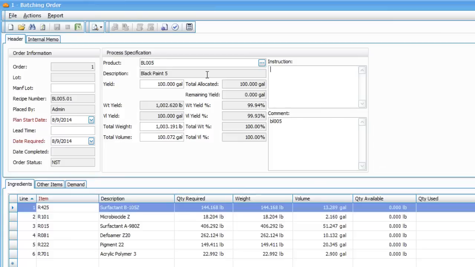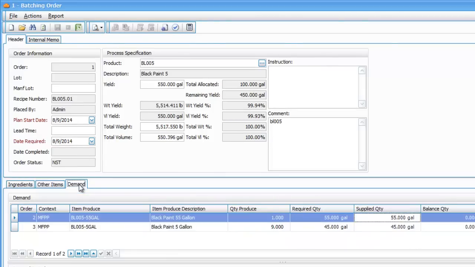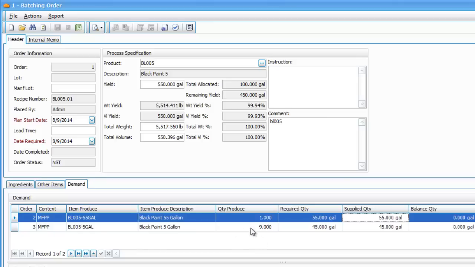When I create a new manufacturing order, I can scale the order to any size batch. In this case, I'm going to scale it from 100 gallons to 550 gallons. You can also specify how much of each different package type you're planning to produce. In this case, I specified that I want 9 5-gallon pails and one 55-gallon pail.